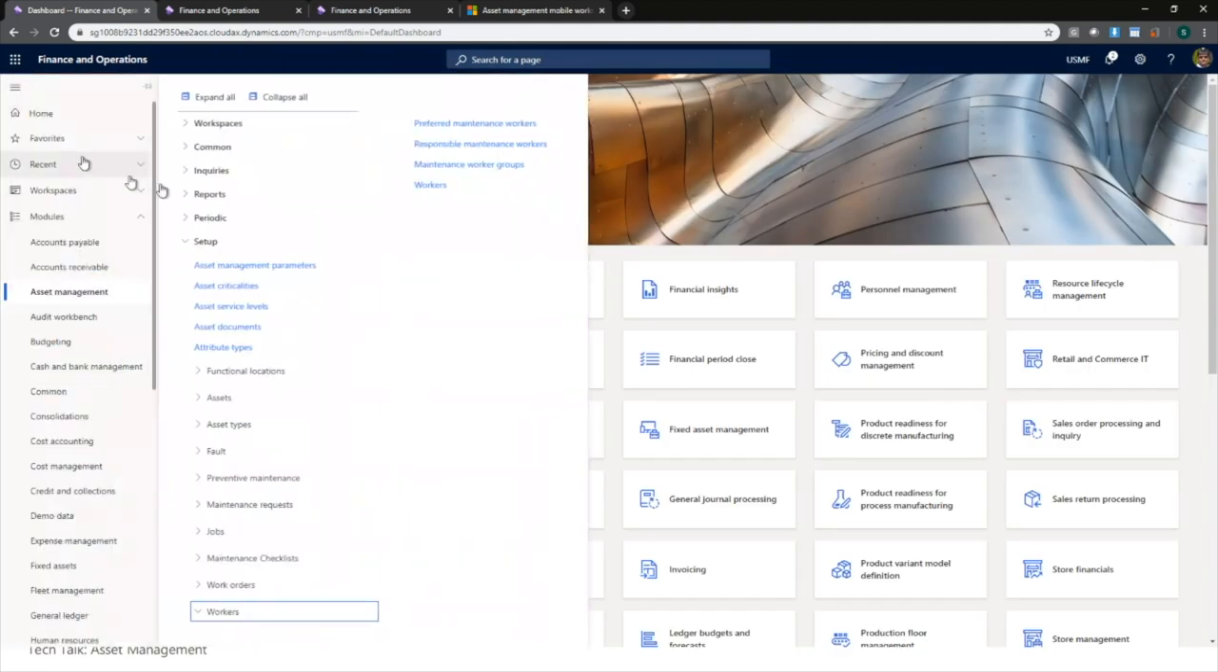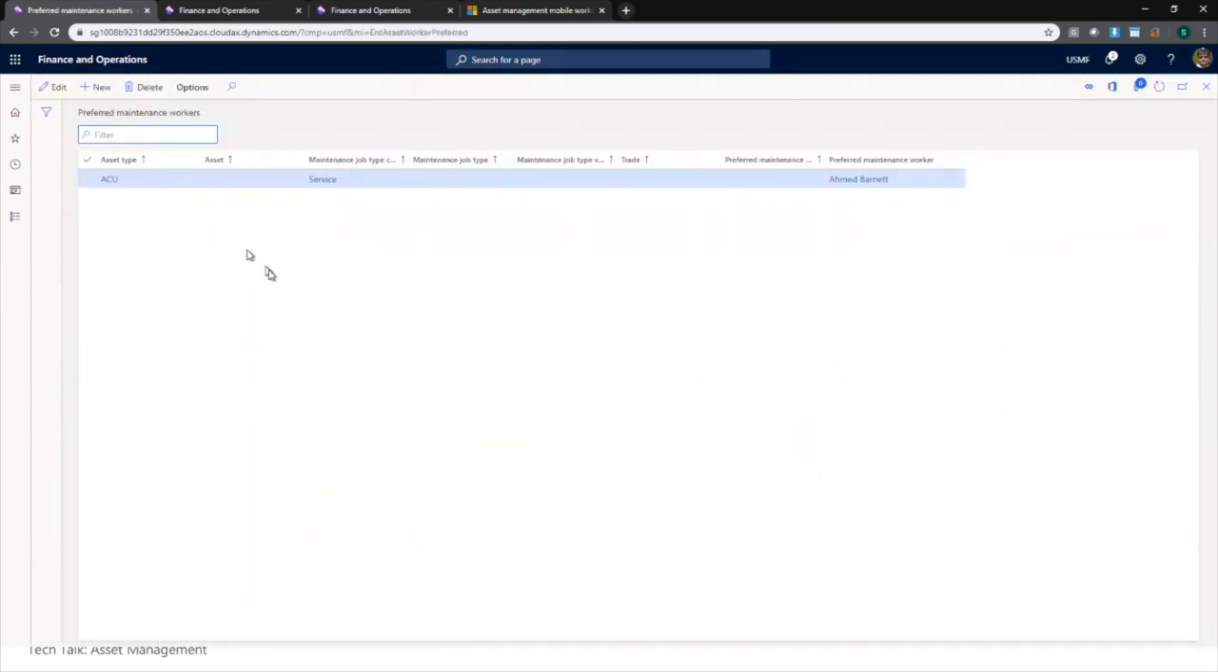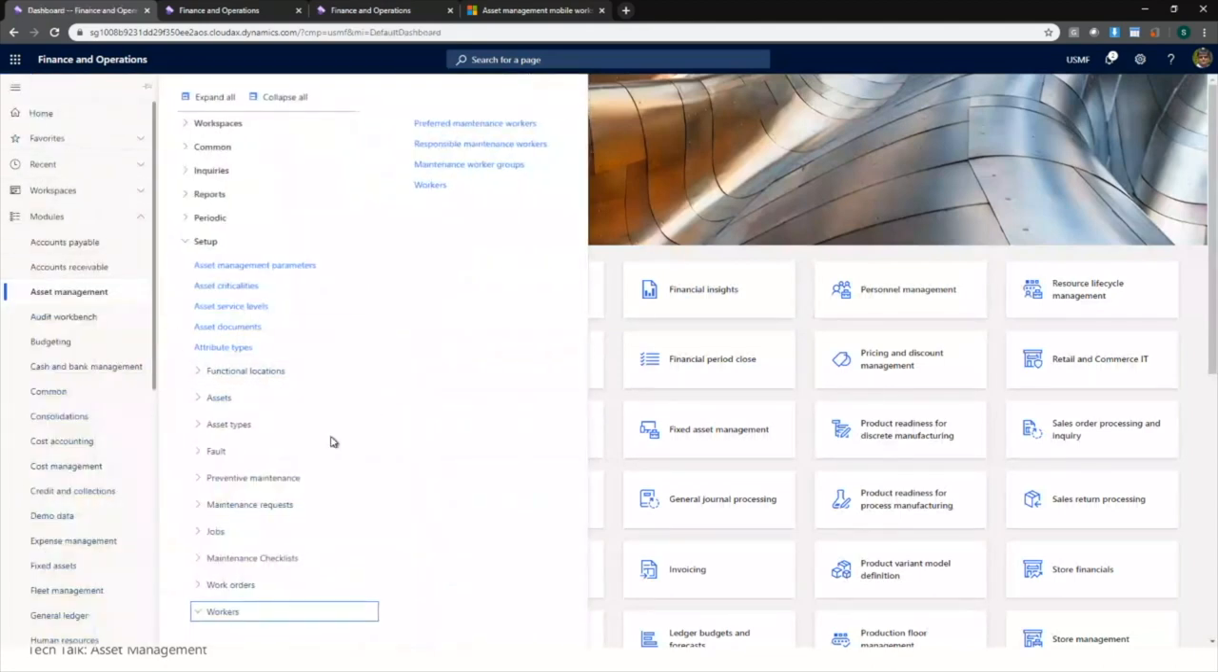There is also a concept of preferred maintenance worker. So you could have a crew, but there could be some preference to say this type of problem, this person knows it the best and he should be the one going and resolving that, or we should be giving him priority. Then we can go in and define our preferred maintenance worker for certain assets or certain maintenance job types or category, and we can define that as well. So these setups are considered while automatically scheduling the workers.